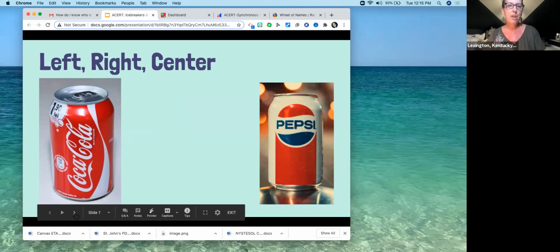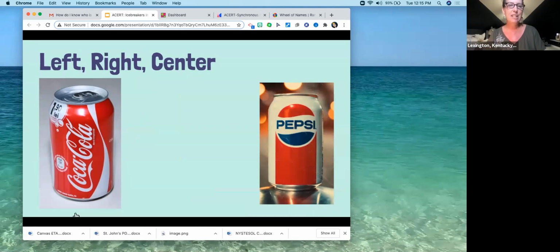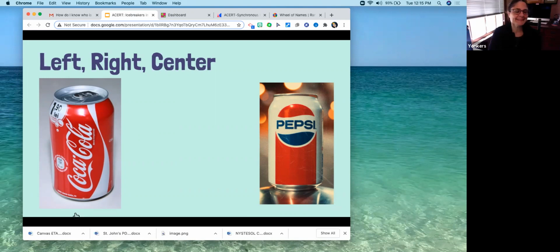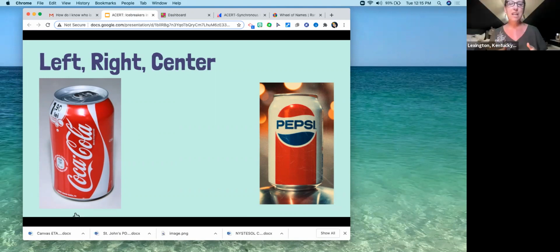So which one are you? So you're gonna lean to the side that you see the object on. Happen to be neither. And if you're neither, you're staying right in the middle.